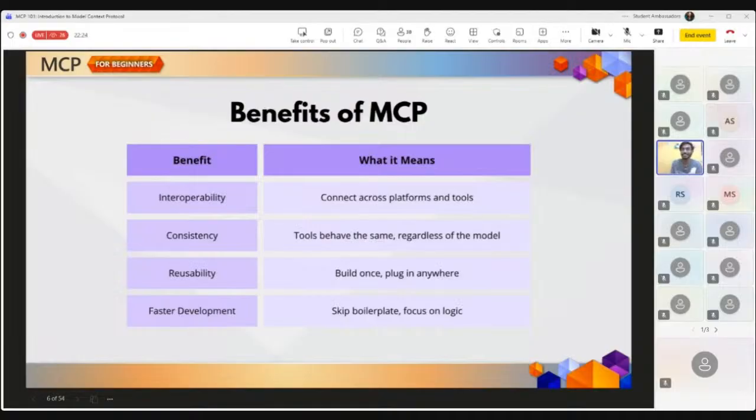So this is the thing, the benefits of MCP, like fast development. You don't have to see everything. The whole documentation comes into the same tab, and you can access it from anywhere in the world. So yeah, this is the thing.